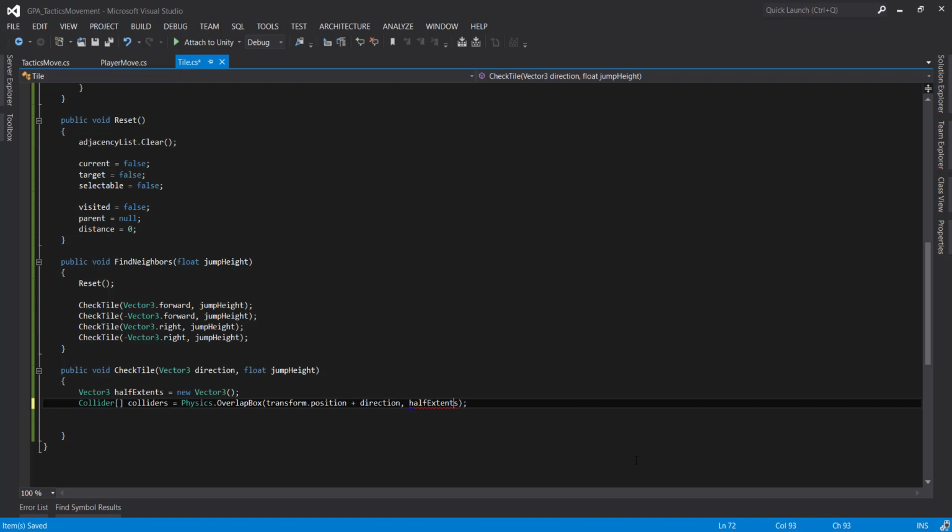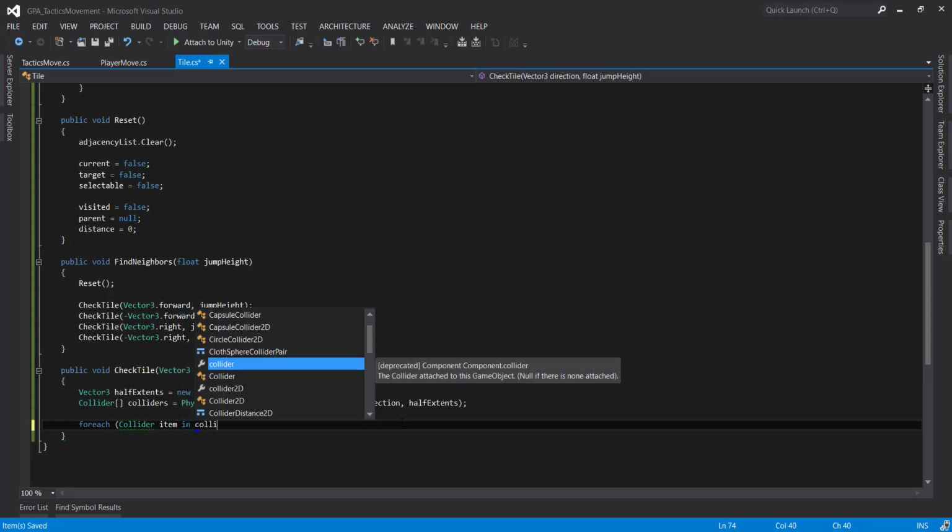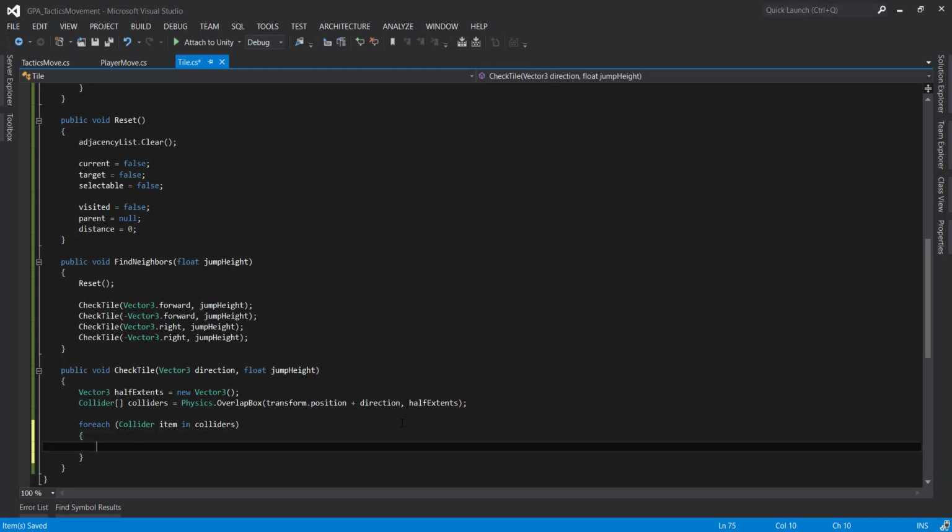Twice. So that half extents is that half extents. Once we have that working, which I'm not done up there yet, but once we have all that working, we're going to iterate through all the colliders, which is called item in colliders, and then we'll process each collider.